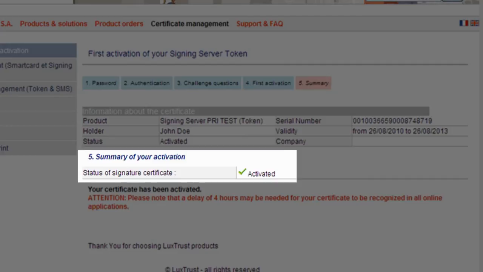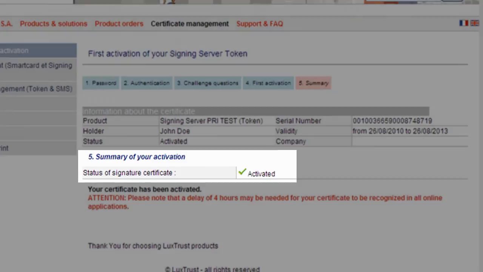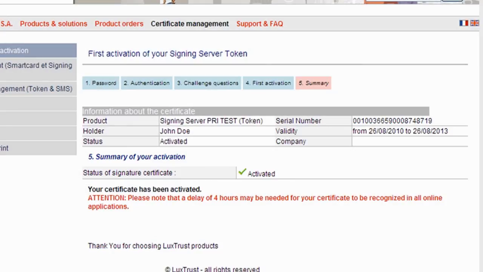Your signing server token is now activated. You will now need to wait for just 4 more hours before being able to use the token.